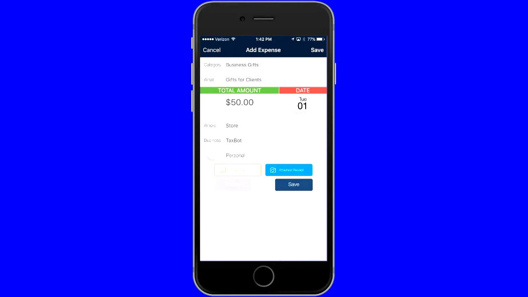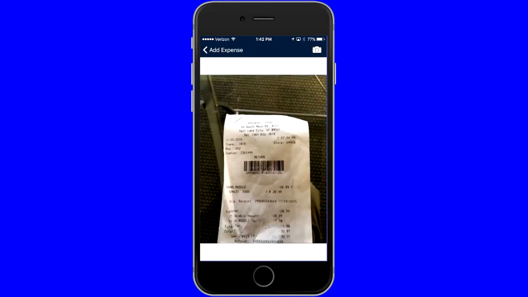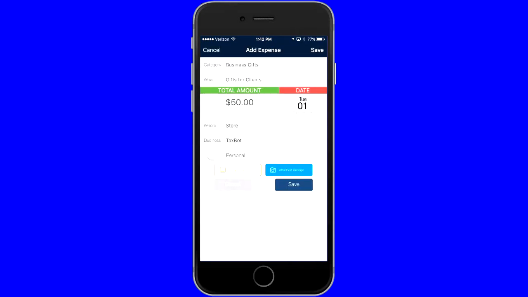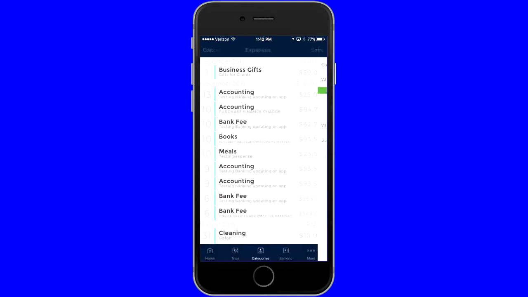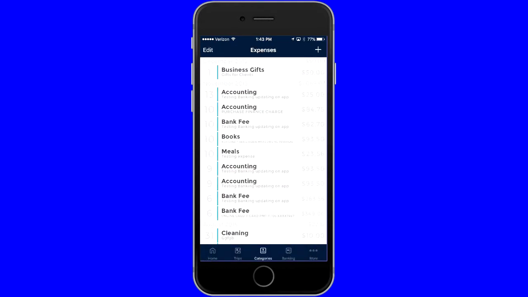And also, just a note, you can see the attach receipt button now changes to attached receipt. If you ever want to go back and view a certain receipt for certain transactions, you can just tap on that button, and the picture comes right up. Now all I have to do is save. And now, as you can see, business gifts is now included in my expenses category.